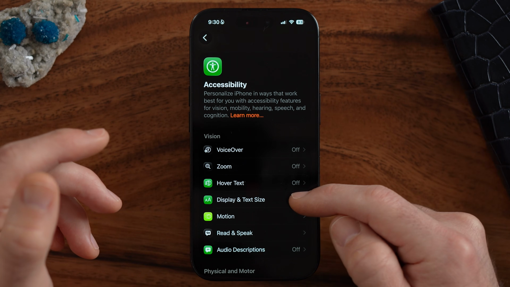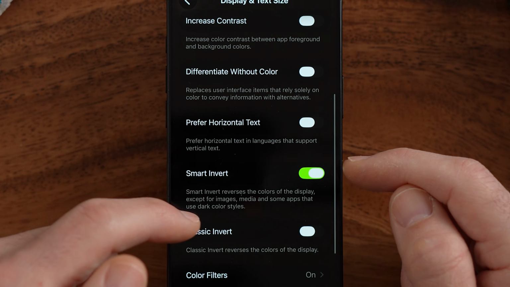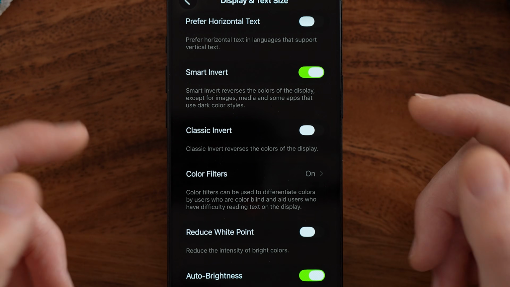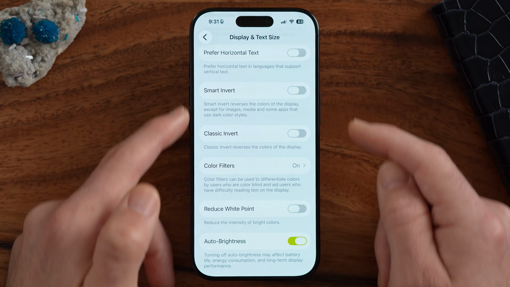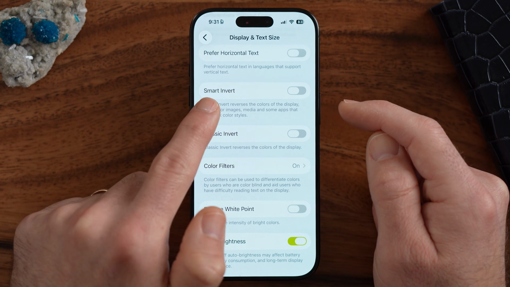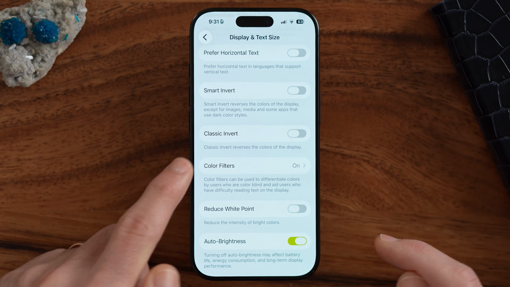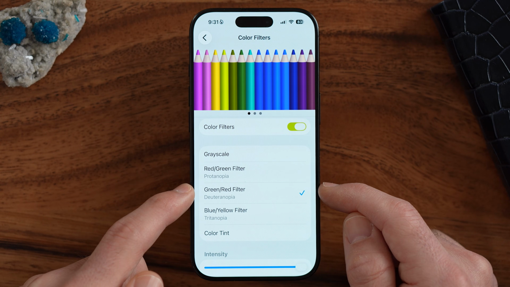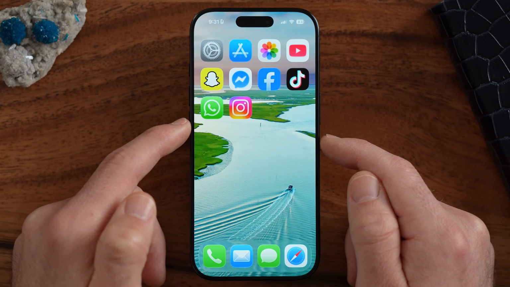To be able to turn that off, all we need to do is find an option that says smart invert, classic invert, or color filters. Depending on which one is turned on, you can turn that off. You can see my entire iPhone screen goes from black to white if I turn off smart invert, but you can see everything is still looking weird. That's because color filters is turned on to green and red. Again, turn this off, and now you'll be able to see if I hop out of here, all of the colors on my phone are back to normal.